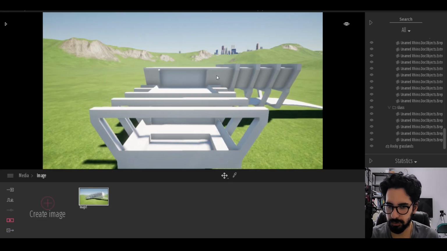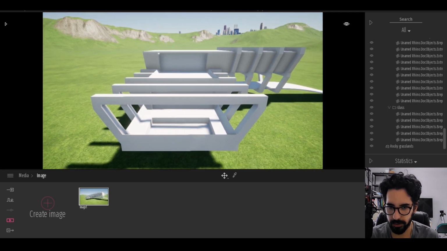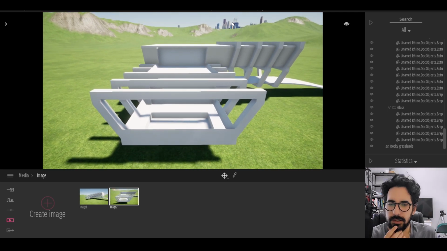Next one will probably be a drone shot, maybe something like this, and we can alter that later. I really hate that the city's showing up from behind. I wanted this to be kind of like in the middle of the woods, but I guess that's fine. I don't know how to turn that off, so if anybody knows, let me know down in the comments.